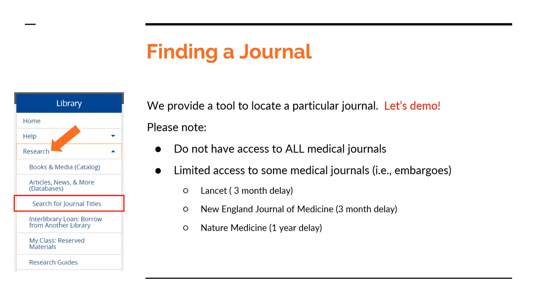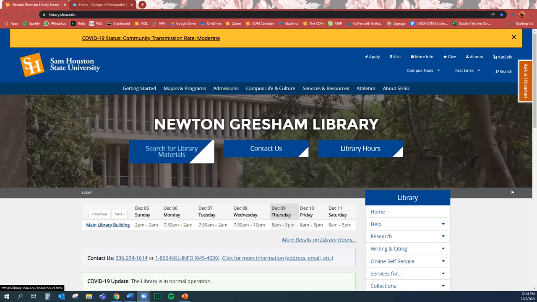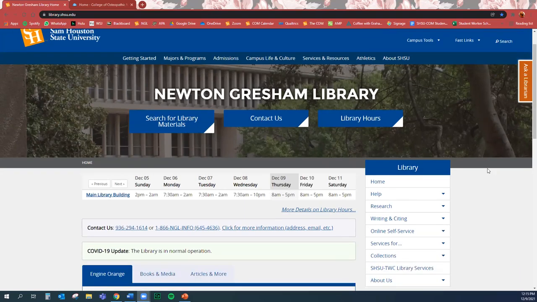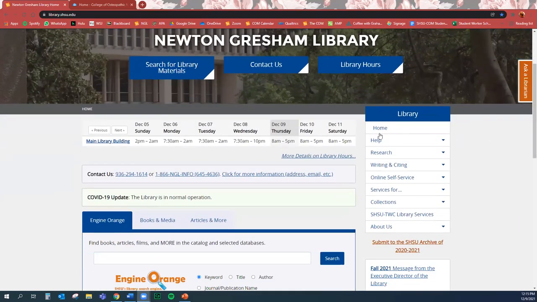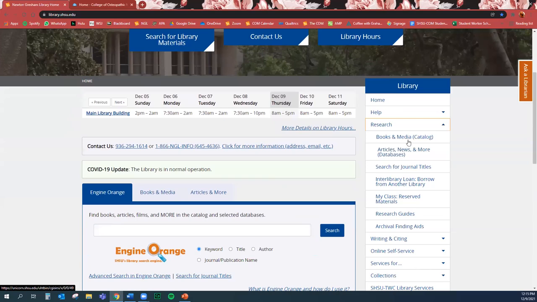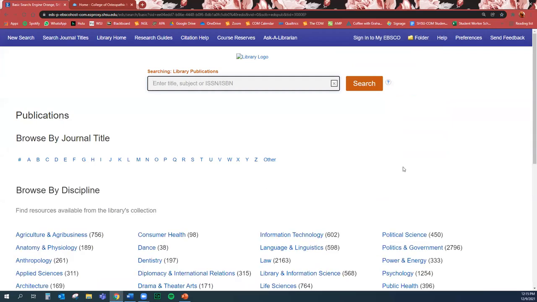Okay, Mrs. Browning, let's demonstrate how to find a journal. Let me stop sharing. So we're going to start by visiting the library's homepage, and from the menu on the right-hand side of the page, we'll select Research. We get another submenu, and from there we're going to select Search for Journal Titles. Great. So in our search box at the top of the page, let's enter the title Lancet.